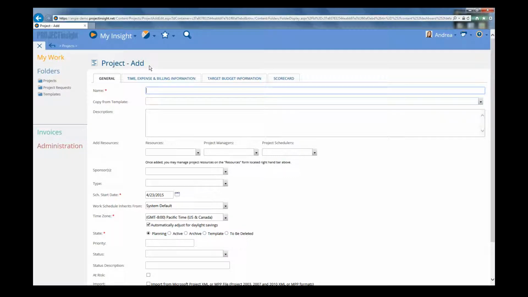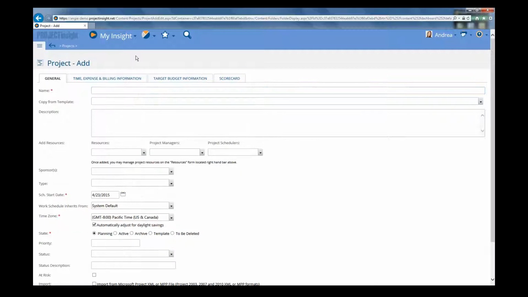Now this is your project Add Edit form. And what you can do is you can actually click on the X to collapse the left navigation, and that gives you some more space on the screen to display and work with the project Add Edit form. Now the first thing that you must do is enter the name of the project. So click in that field and let's type in Financial Management System.